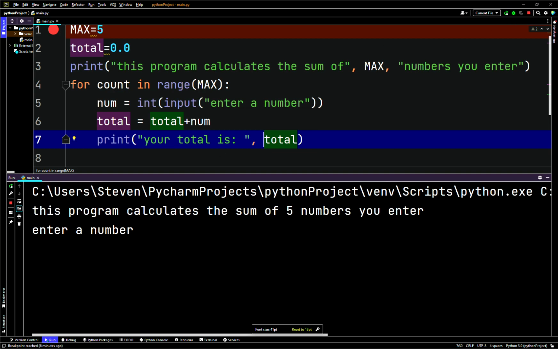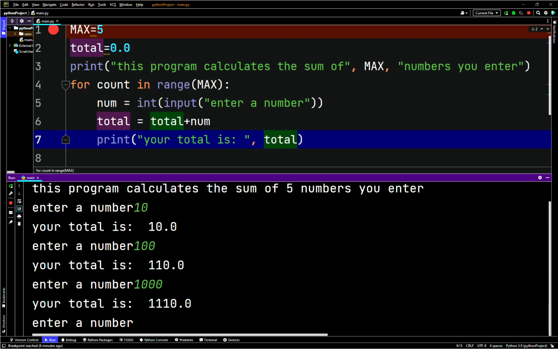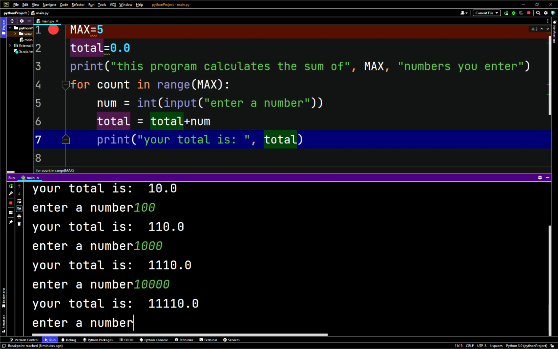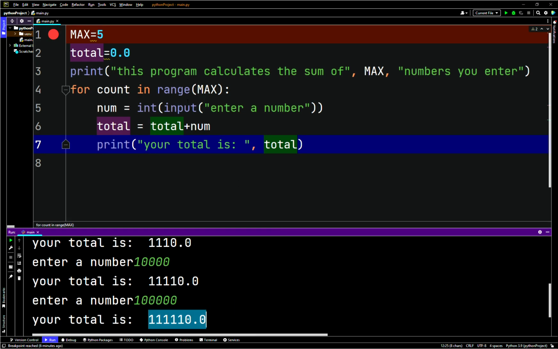So now if I rerun that here, enter number 10, your total is 10, enter number 100, your total is 110, enter number 1000, and your total is 1010, enter number 10,000. Enter another number, 100,000. Your total is that. So it adds to the total every time, so that's a running total. Every time you loop, you can carry the values to the next loop iteration, different parts of the code. That's all this example does.